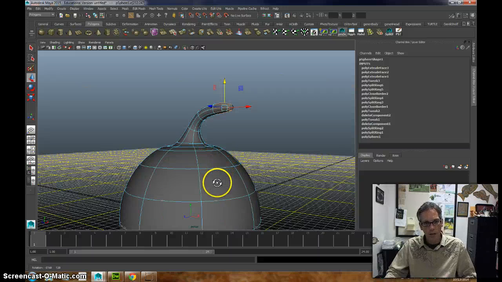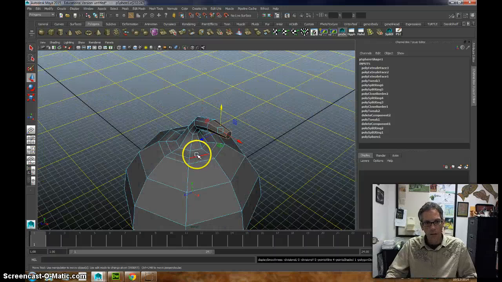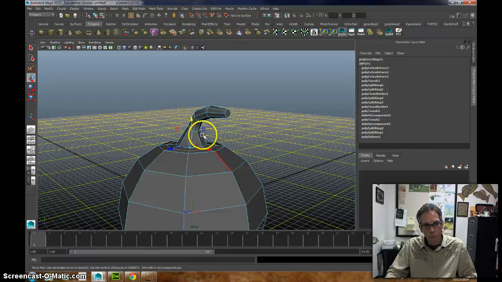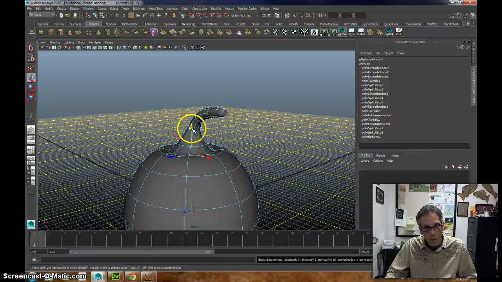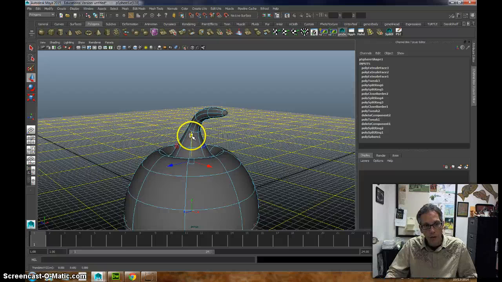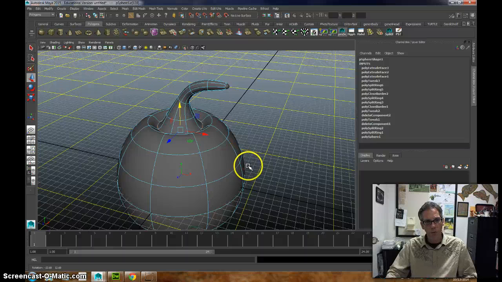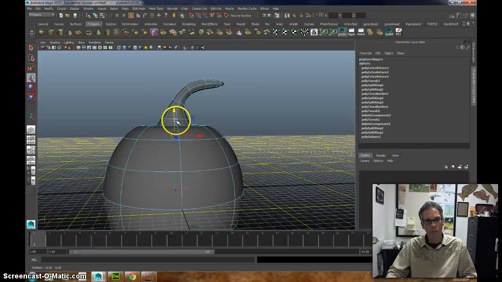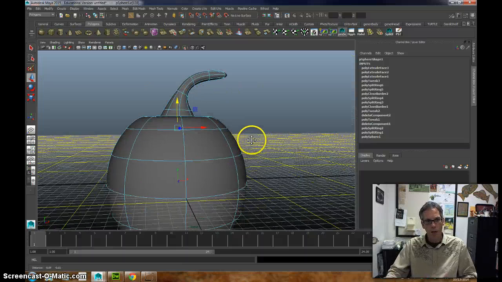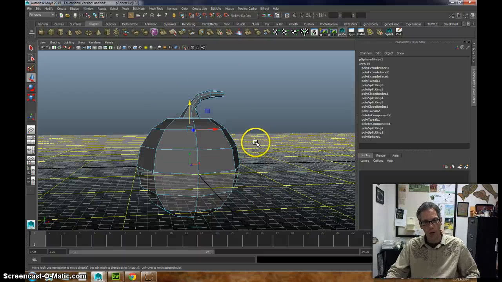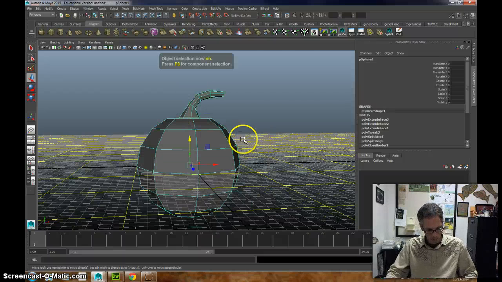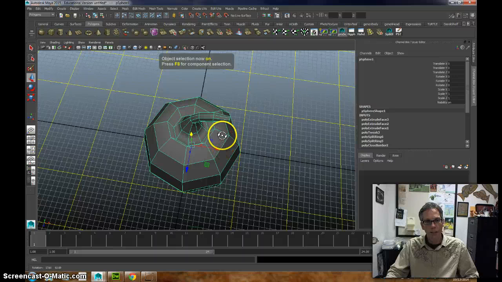I'm going to take these edges here, and I'm just going to push them down a little bit. That'll give me a little bit of a round portion here where my pumpkin kind of goes down in. And for now, that's all I'm really going to do. Just give myself a little bit of a stem, and really it's very low. If I was to look at this, it's a very low poly object.